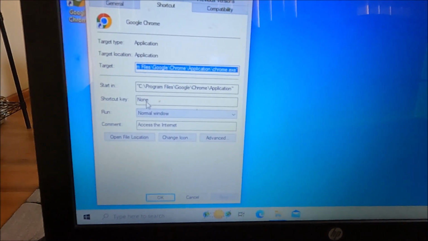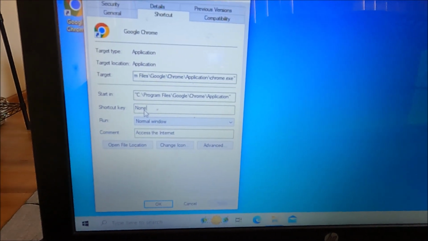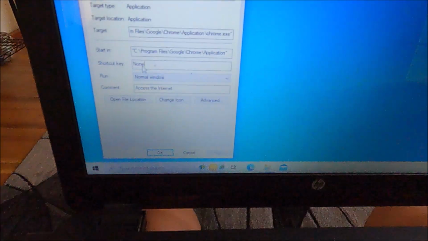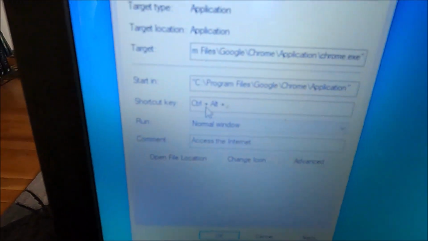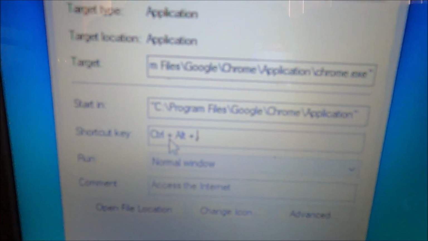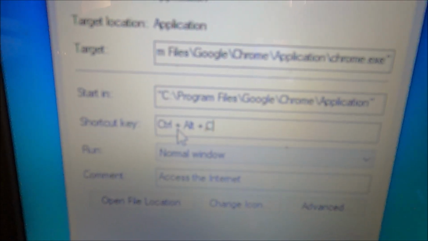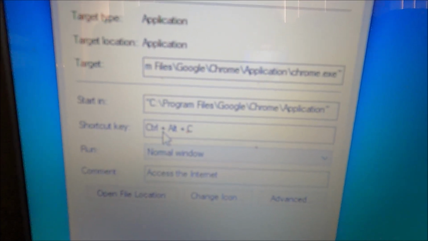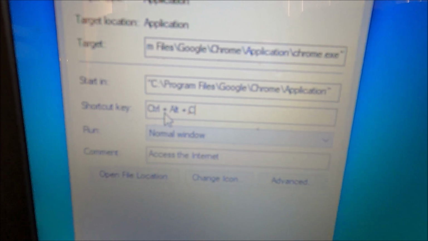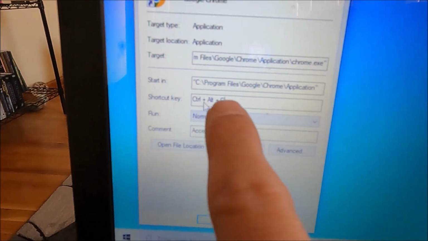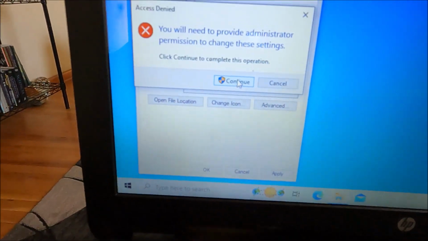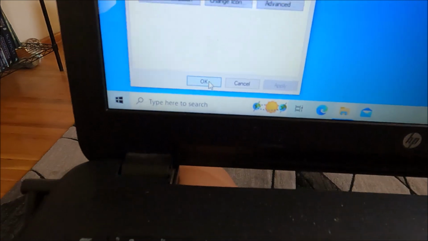Now, I'm going to put my mouse cursor there. I can cycle using the tab key. I'm not going to do that. I'm actually going to use the mouse just for simplicity. And the shortcut key, let's say I want Google Chrome to open when I press Control Alt C, C for Chrome. All right, so I'm going to press Control Alt, and you can see it shows that I'm holding those keys down. C. Now I'm letting go of all three of those keys. And so now the shortcut key for Google Chrome is Control Alt C. So I'm going to click Apply and Continue and click OK.